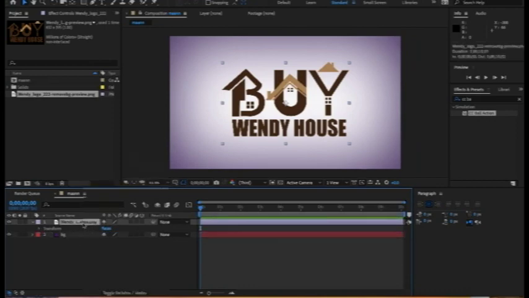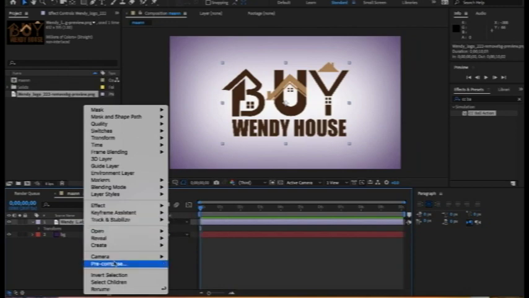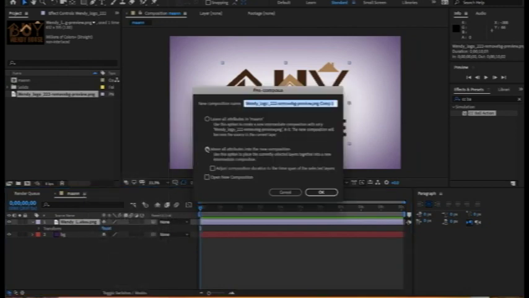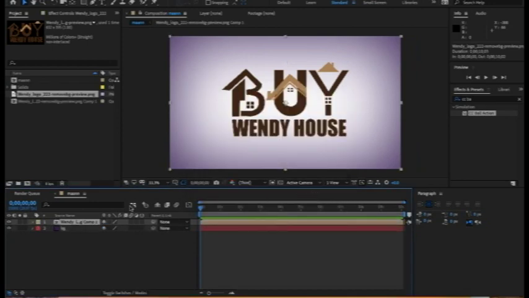Then let's pre-compose. Right click, pre-compose. Make sure you move all attributes into the new composition and click OK. Then Command D to duplicate this layer. Let's hide the bottom layer.